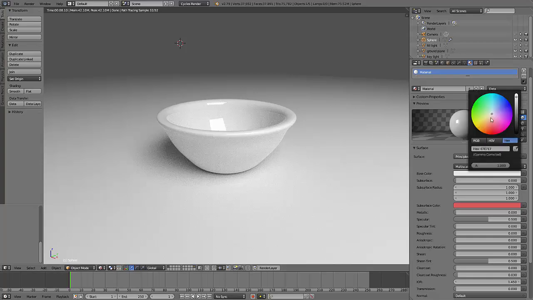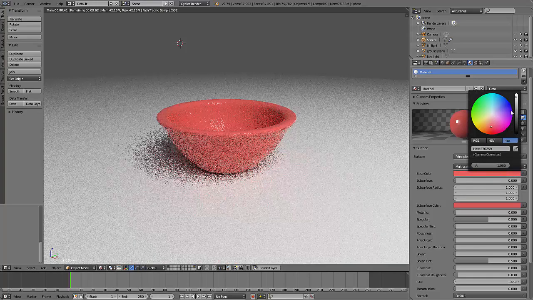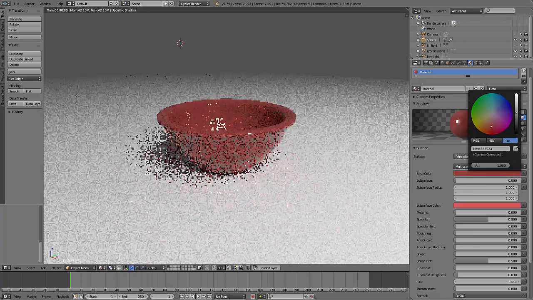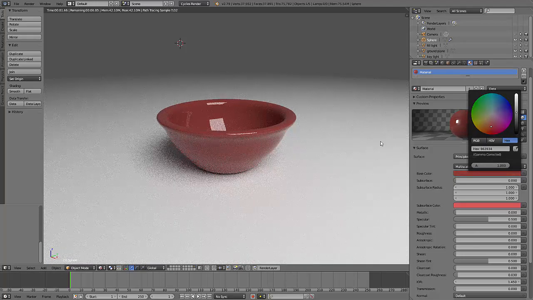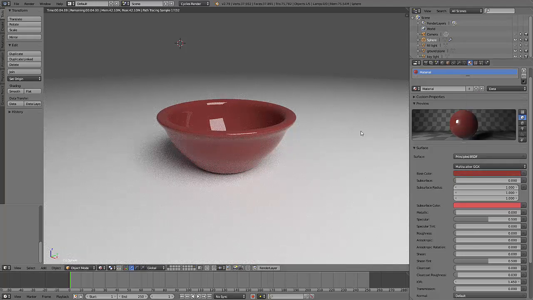But I'm going to change the color. I'm going to make it maybe a dark red. Yeah, there we go. Now that looks really great already. All I did was change it to a Principled shader, and I turned the roughness down, but by default it's all the way down anyway. So there's a shiny kind of ceramic look to the material. And we could stop there.